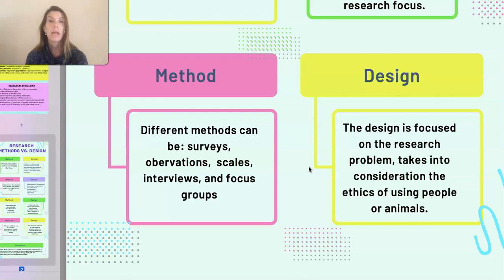And then the design, again, is that large overarching process, the step-by-step. It's focused on what is the research problem? And it would take into consideration, like, do we need to get permission for the ethics piece if we're using people and animals, things like that. So the method seems to be like this little part of how you're going to facilitate all those pieces within the design.